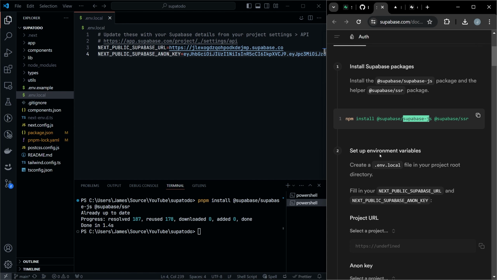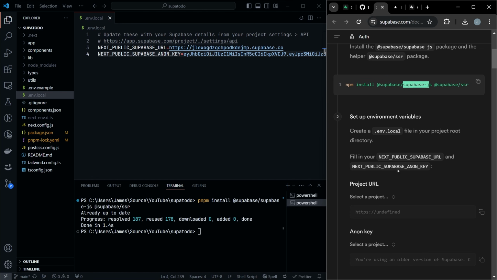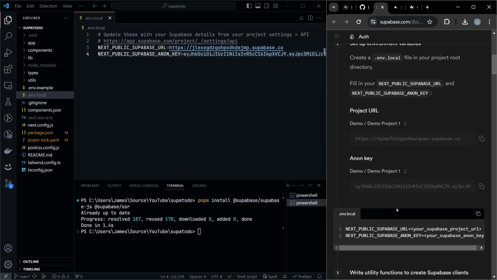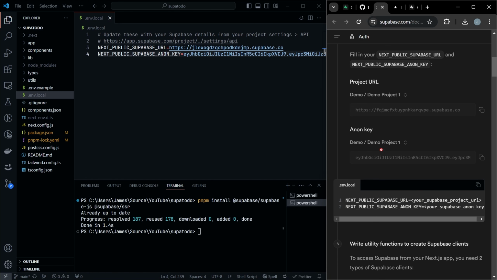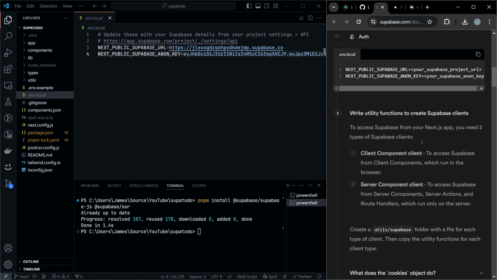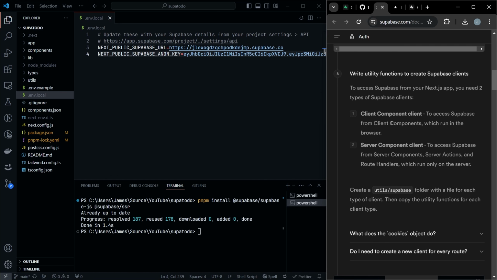The next step is it's going to tell you to set up your environment variables, which we've done. But if you haven't done that already, you can just select your project down here and it will give you the exact environment variables we need. You'll see it will have them selected there for either demo project 1 or that super to-do that we have there. Next, we need to write our utility functions.